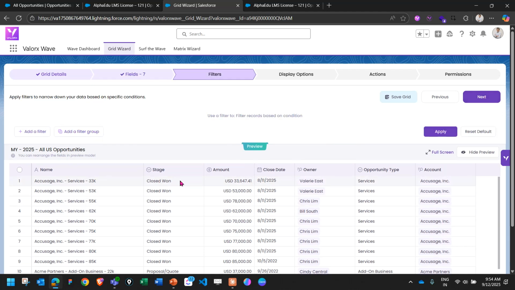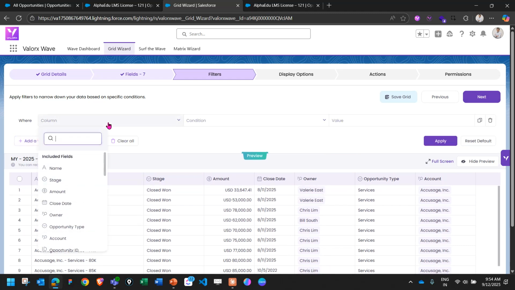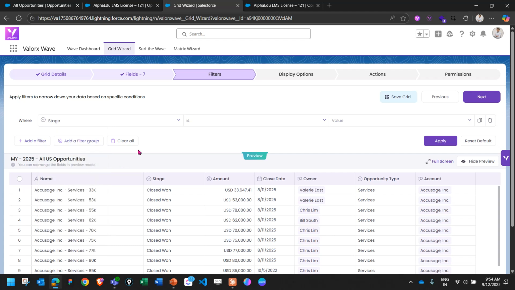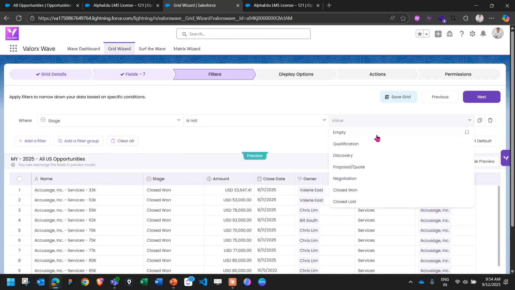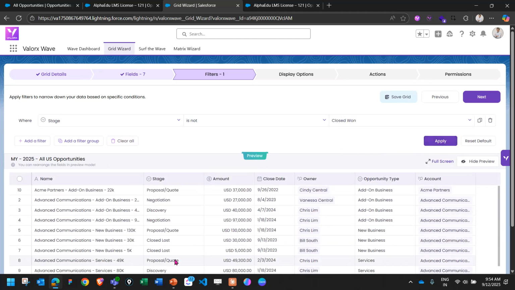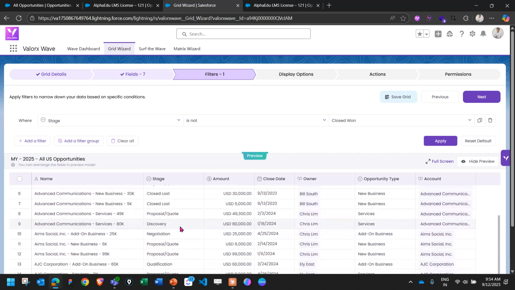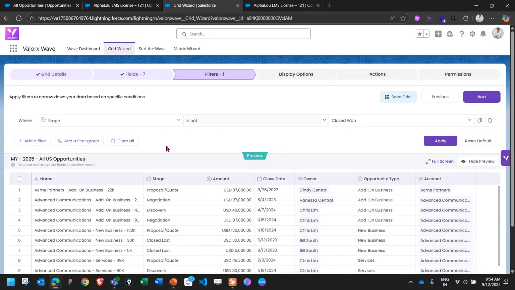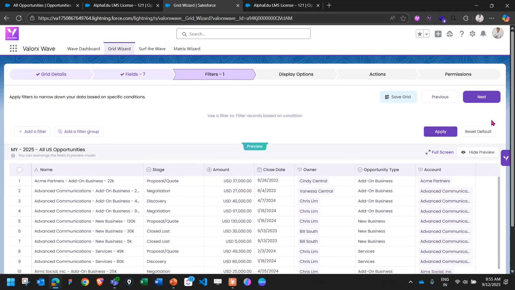Right now here I can add a filter in terms of I just want to focus on the stage which is not closed one. And once I click apply, I see a preview window, and this is the view which I will only get now as I'm looking at all the opportunities. But this is just to show you how flexible and how easy it is to create your data views, right?